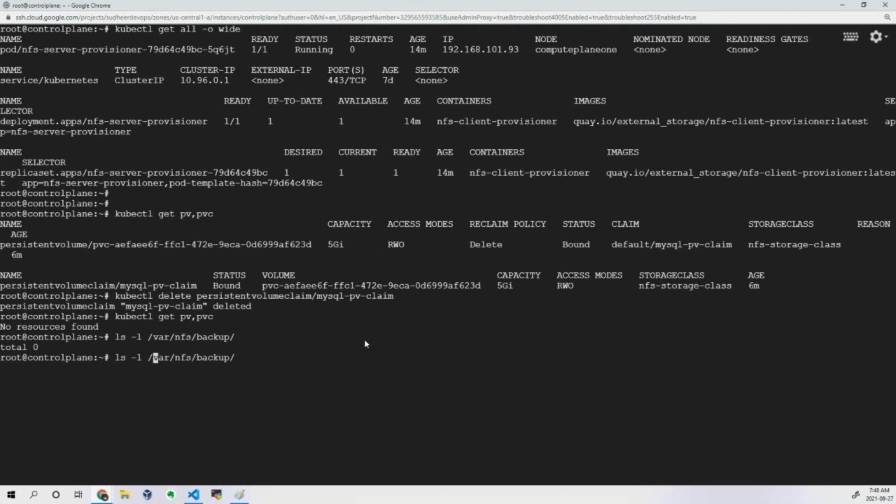Nothing is there under backup right now. It deleted that as well. Okay. So that is the meaning of deletion. So you have to be careful sometimes. Or else you have to change your reclaim policies to something like recycle or retain.